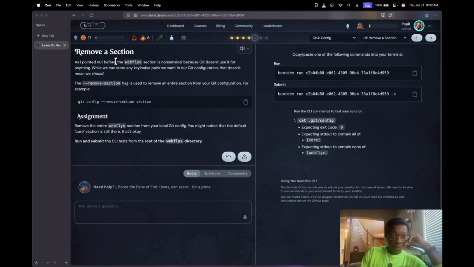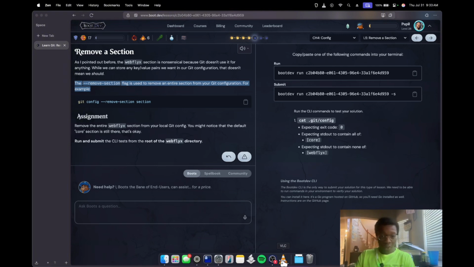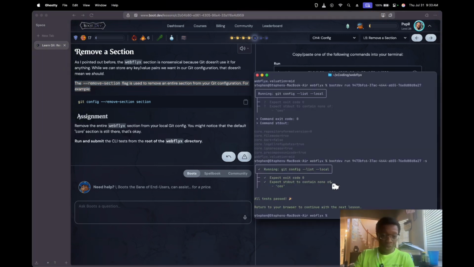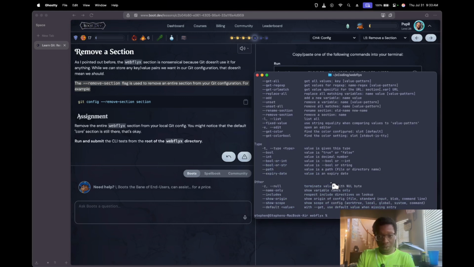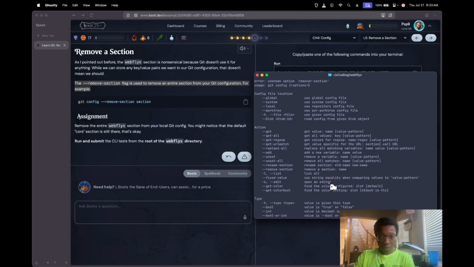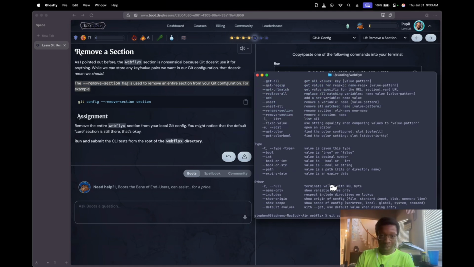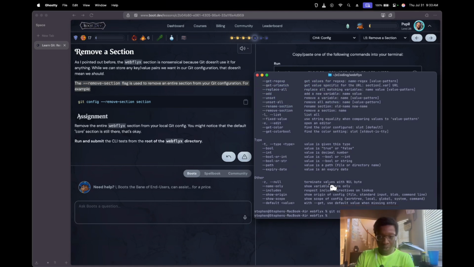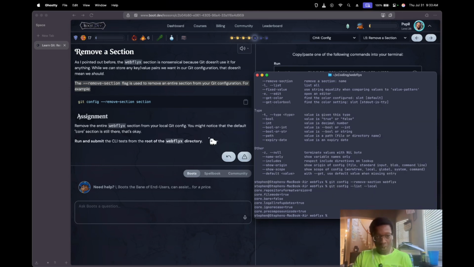Remove a section, the entire section. Remove the entire webflix section from your local config. Remove section webflix. Remove section. It's all gone.